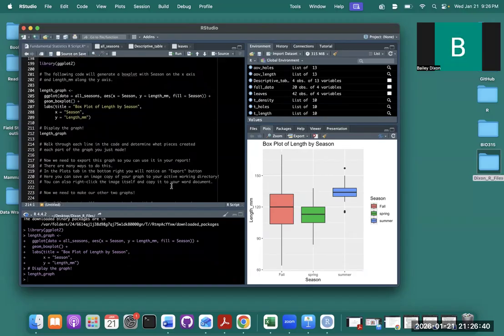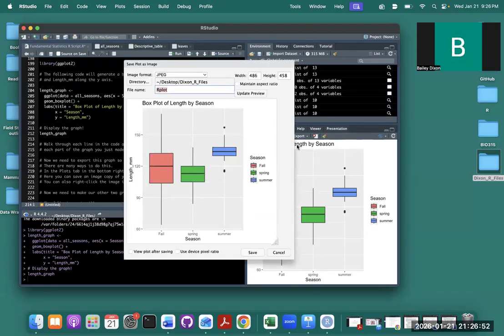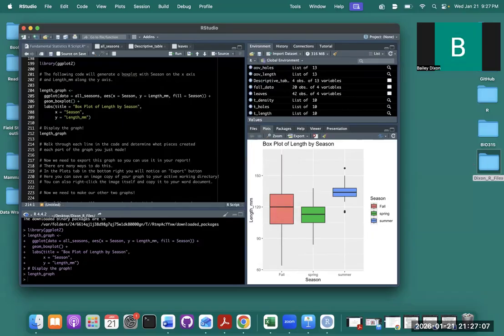And in order to export this image so that you can insert it into the writing assignment, go ahead and do export here, save as image. I would suggest changing the file name to length by season and save. And it should save into the folder that you have specified.